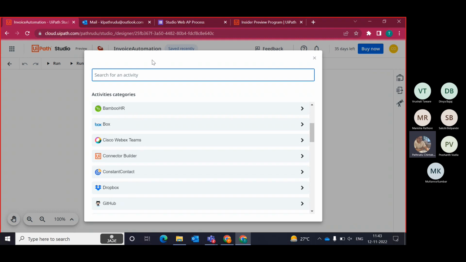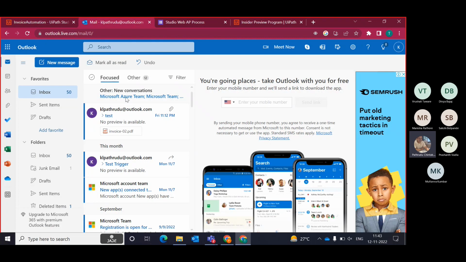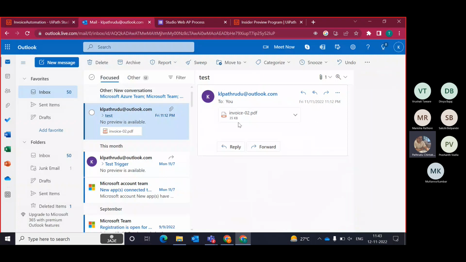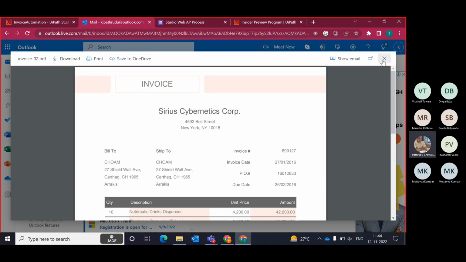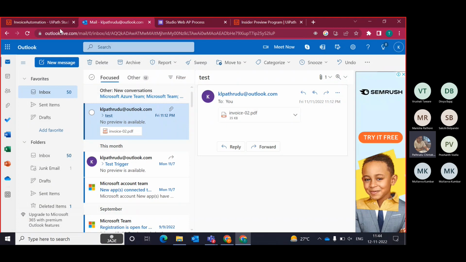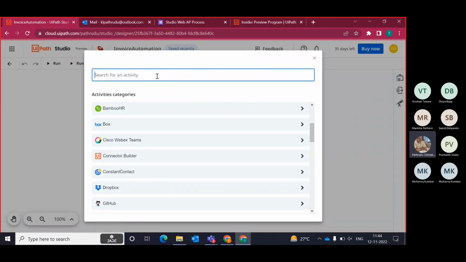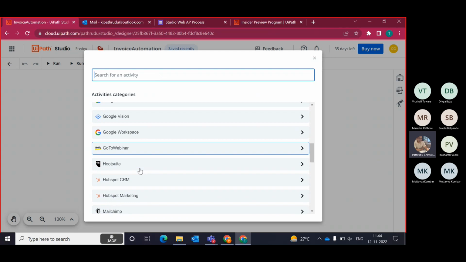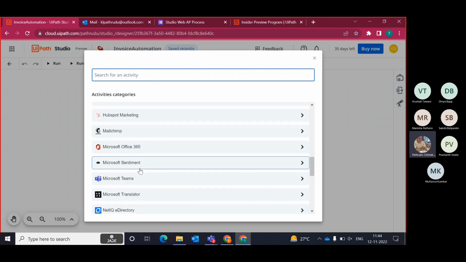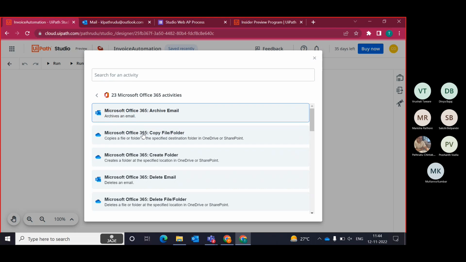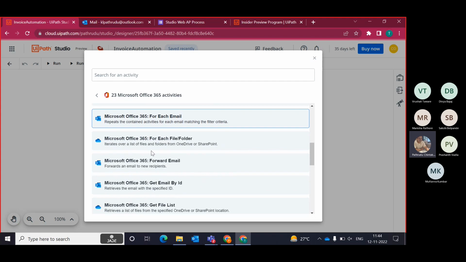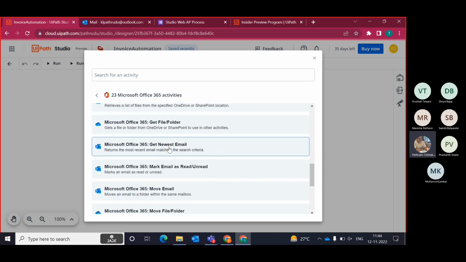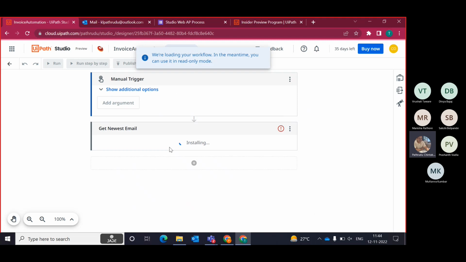So now what I want to do is get the latest email, and this is the invoice from which we are considering extracting the information. So it is on the latest email. I just need to get the email from Office 365. If you go, we have almost all the connectors available. So here are the Office 365 activities. From here, I just need to get the newest email, right? So Get Newest Email. I'll just select this.